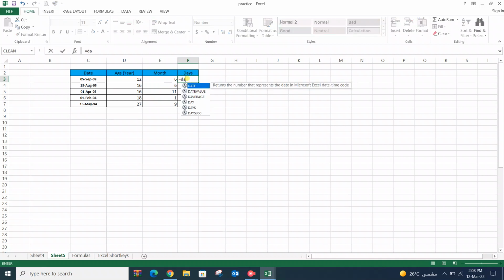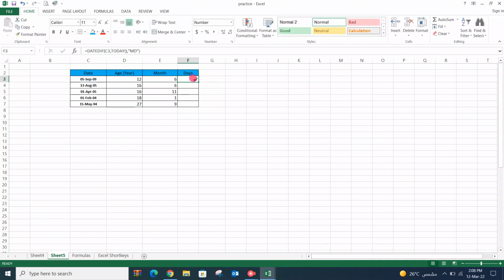Now check how it works for days. Same process for all. Enter the date of birth, then the TODAY function for today's date, and then enter "md" for the days. Press enter, then drag it down to calculate for all members. Now it's showing the exact age of all persons.